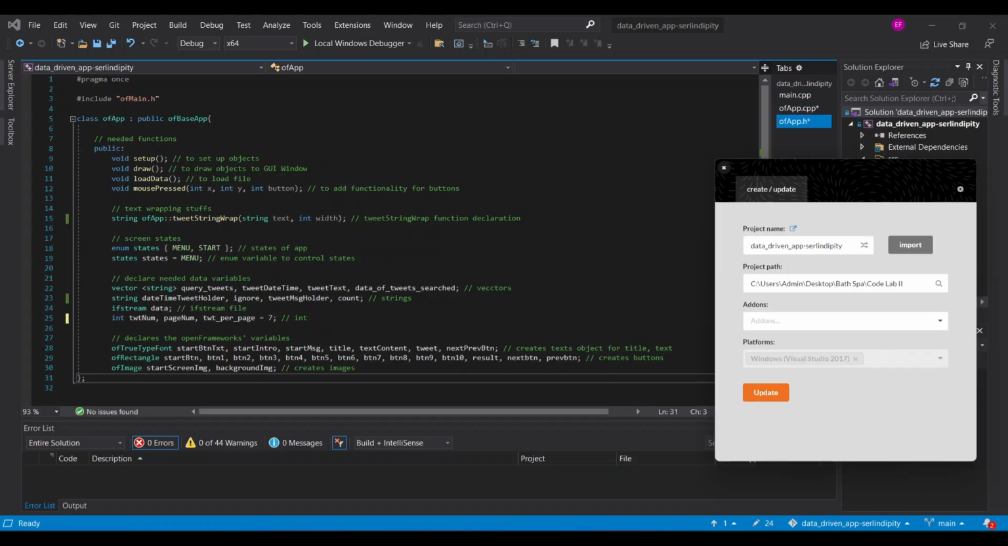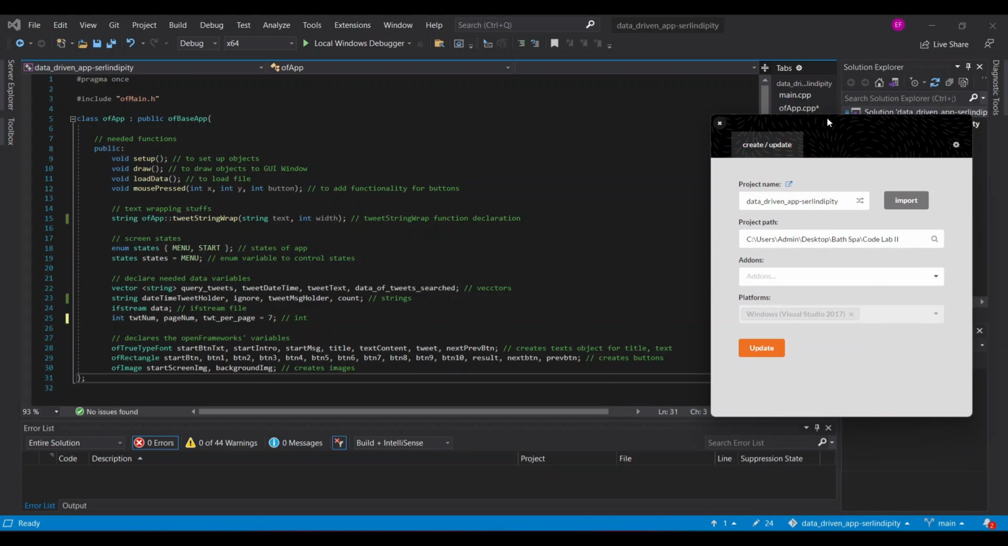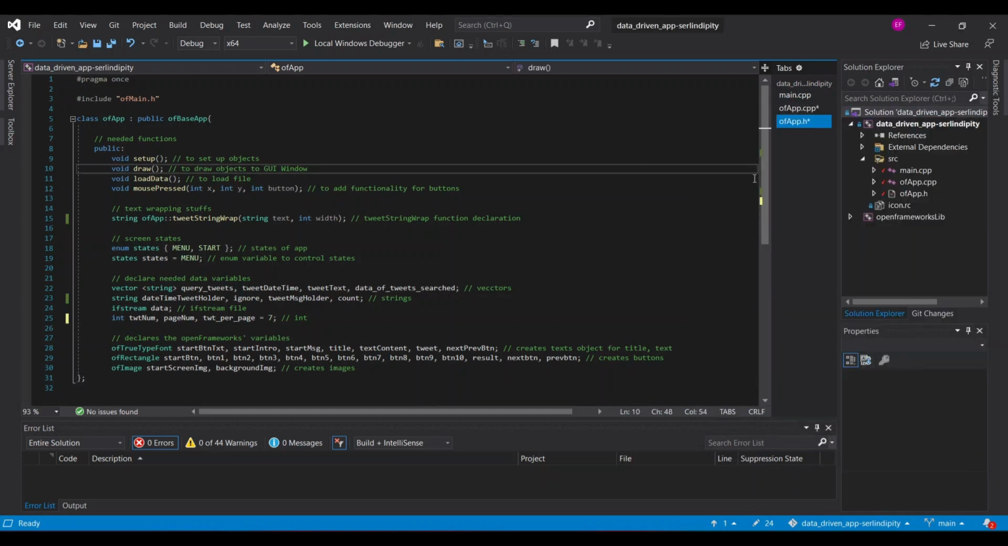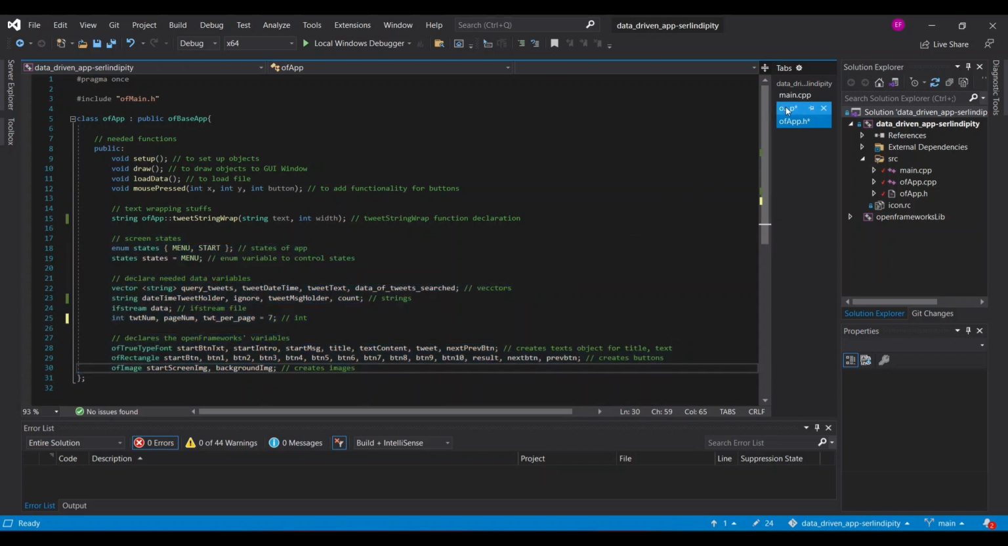Today I'll be doing a video walkthrough for my data-driven app. I already generated my project through the openFrameworks Project Generator. So let's start. For my ofApp.h header file, I just declared the functions that I'll be needing, the objects, and the data variables for the objects that I'll be using for my app.